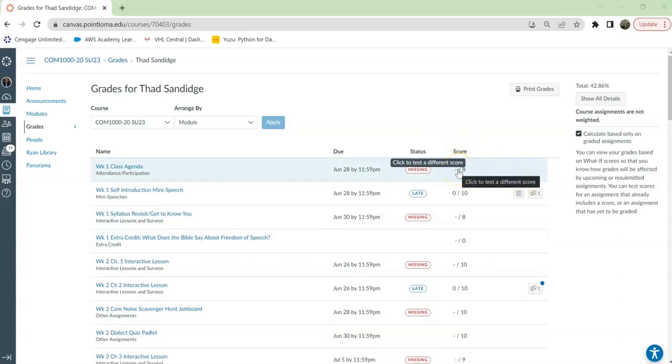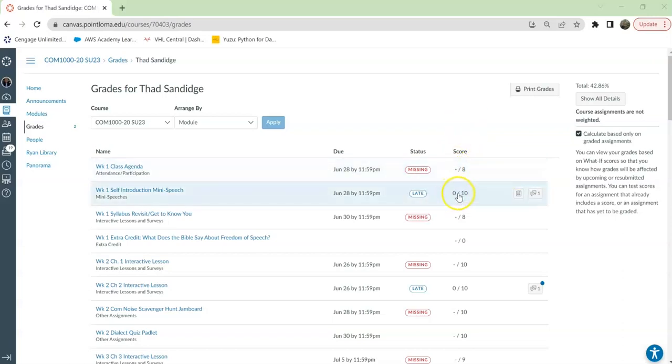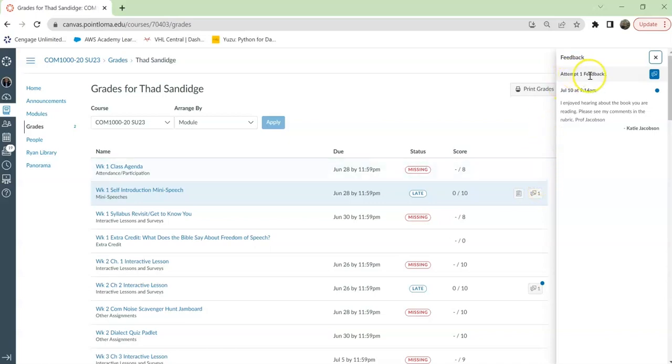If there's a dash in the score, that means that assignment has yet to be graded. Otherwise, you will see a number value that your instructor has given you. Next to graded assignments, you might see these little icons here. Let's start by clicking on this one on the right. As you can see, this is a feedback comment. In other words, our instructor has graded our assignment and left us a comment on our submission. You can see here, I enjoyed hearing about the book you are reading. Please see my comments in the rubric.